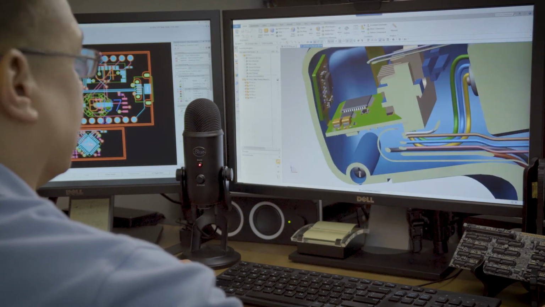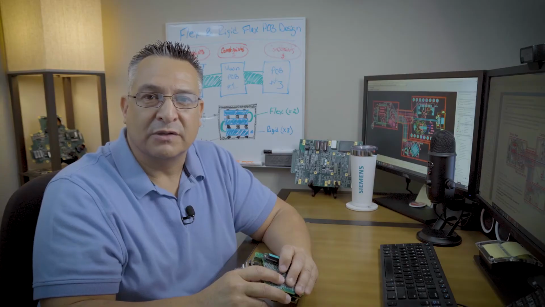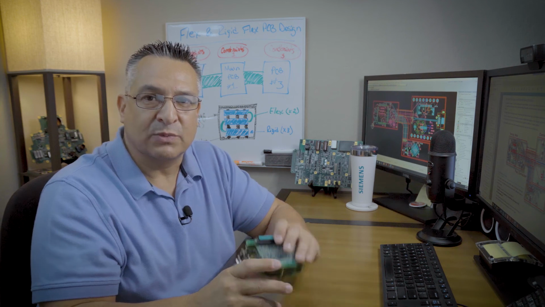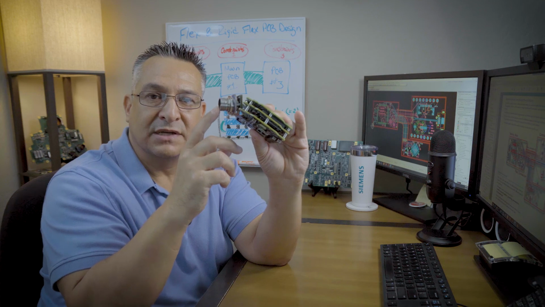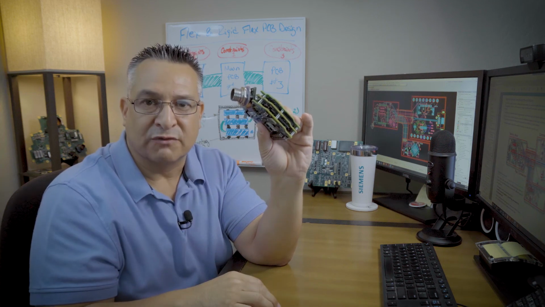Thanks for tuning in. I hope you now have a better understanding of the value of flex and rigid flex design, especially when you're designing a compact system like this, where the only way to achieve success is to enable flex or rigid flex in your design.